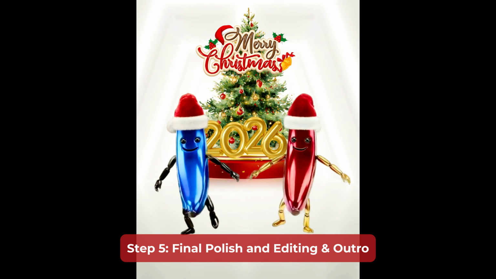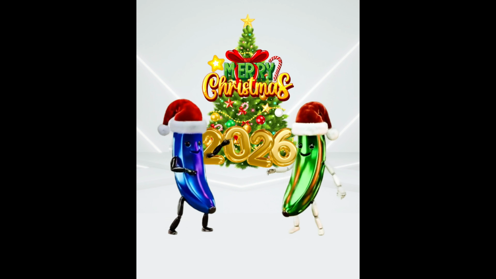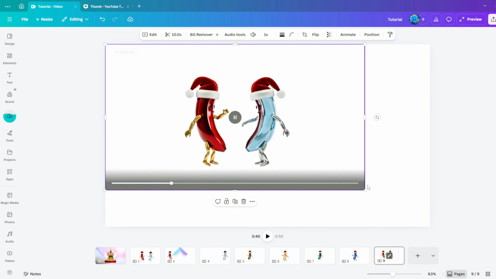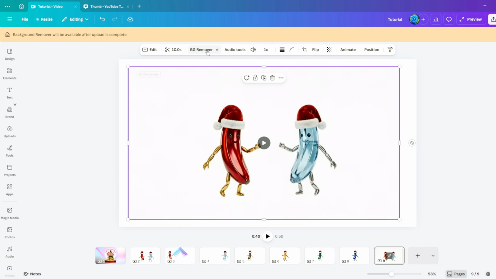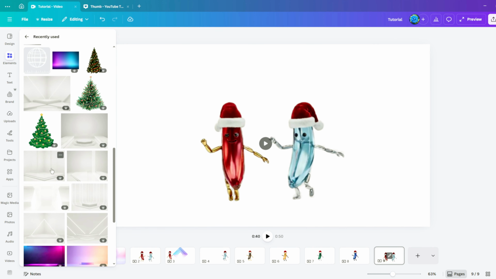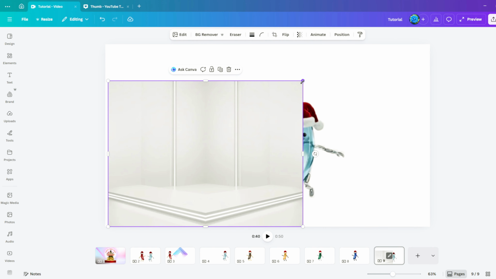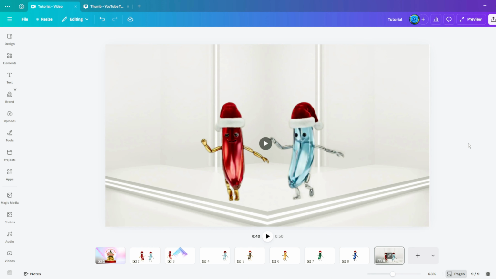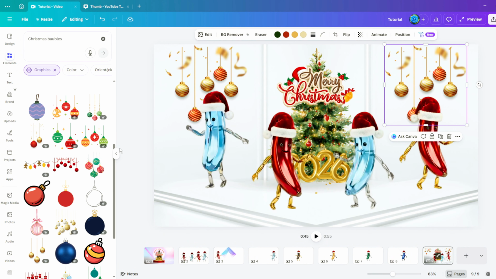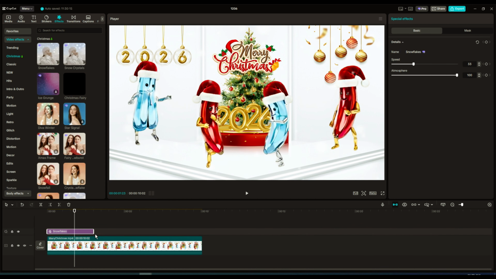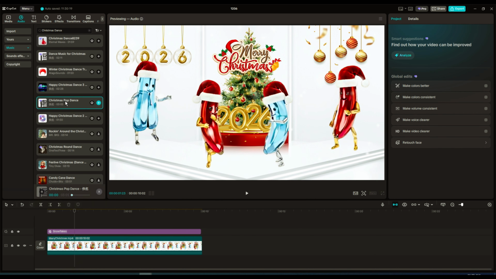Step 5. Final polish and editing and outro. Our final step: polishing the video. We'll start with the background in Canva. Go to Elements and search for 3D Display Background White Neon Lights. Drag it into position as your background. Add your final visual effects. Add appropriate music and name your project Christmas Dance Delight.